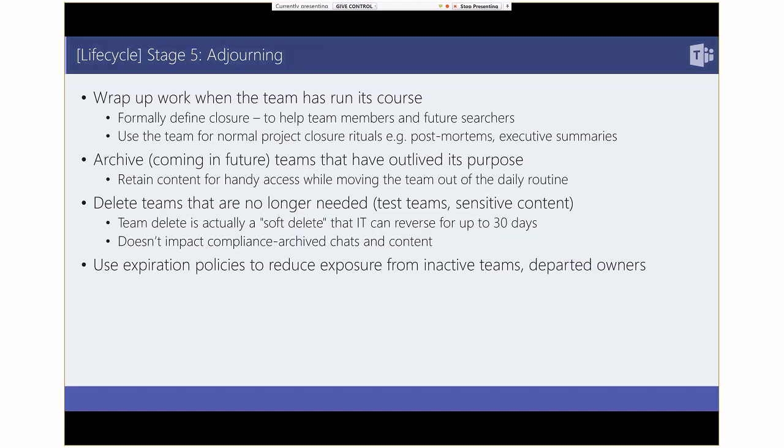be lying around. So the initial delete is actually a soft delete. So you have a 30-day grace period where the IT admin can actually go ahead and bring back the team if required. You can also set expiry policies. The admin can set expiry policies to reduce exposure. So these can be set to, for example, the owner has to renew the team within a certain time frame. If not, the team will be automatically deleted.